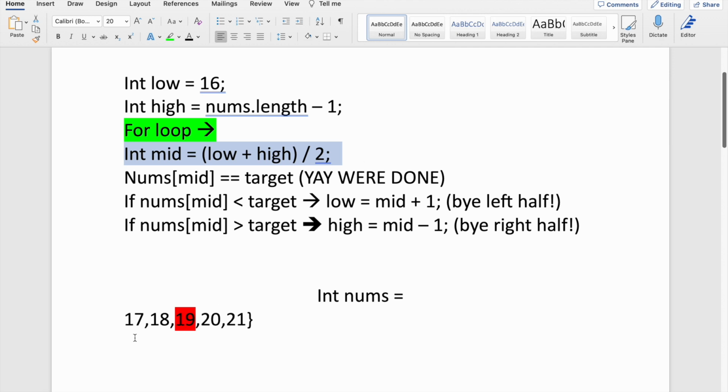And index 18 is actually our target number right here, 19. So when we go back through our for loop, our int mid equals 18, and now we evaluate: does nums at mid equal our target? In this case, yes, it does.